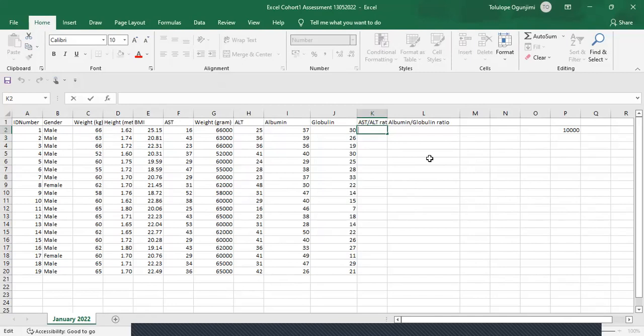Equal to. Then you click on cell I2. That's AST. I2. Yes, sorry. AST, sorry, F2. It's okay. Divided by. Divided by H2. Then I press enter. Awesome. Let's assume the instruction expects me to run the AST ratio in percentage.